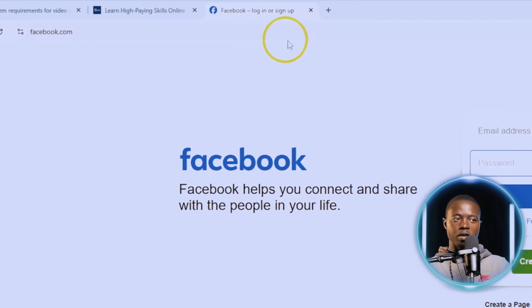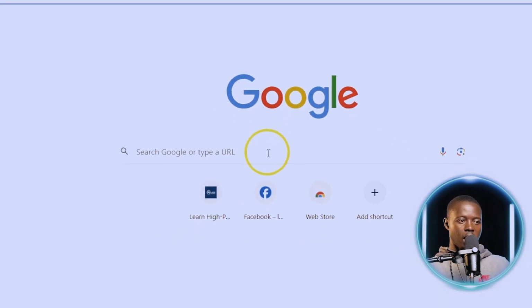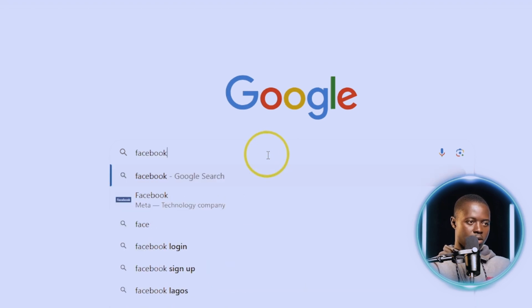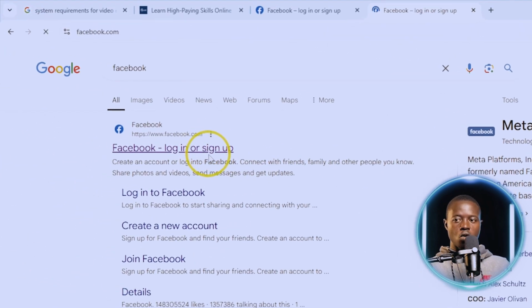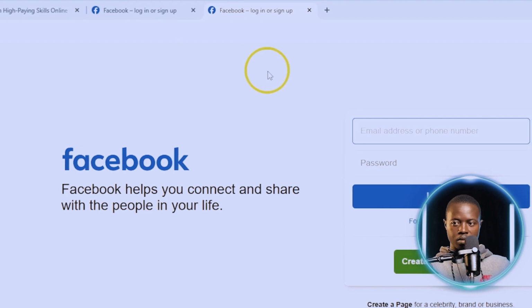You just type the name of the website, or you can even search for the name. If I come to this Google search, I can search for maybe Facebook. From this Google search, I can just go ahead and open the particular one I want to open. So that's basically how you search.